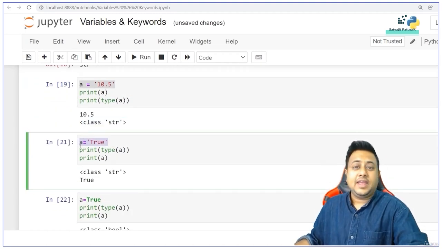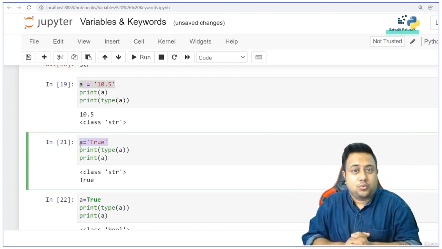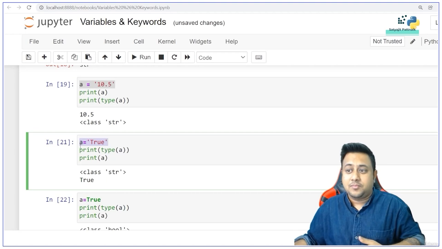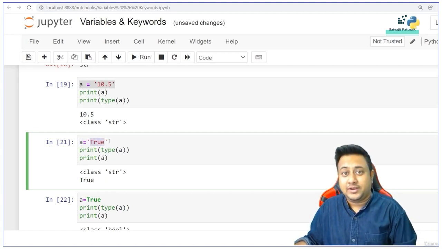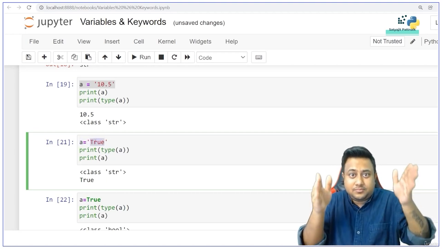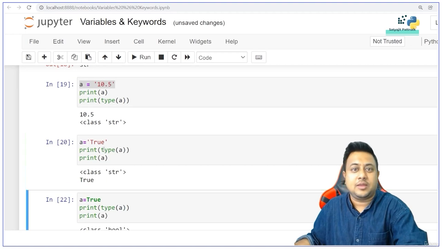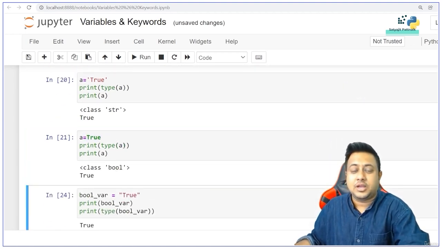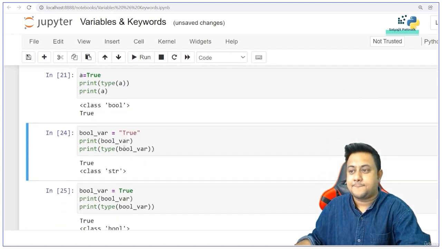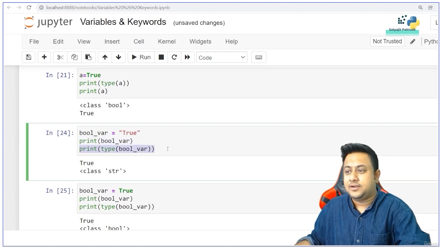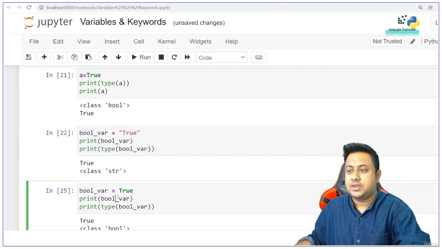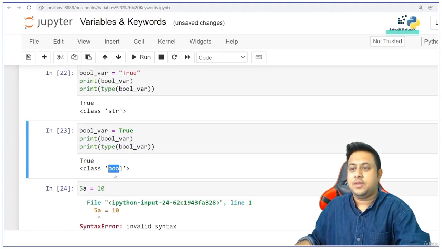Similarly, I have defined a equals to, in quotes, true. Don't get confused by looking at true. It's not a boolean type. It is within the quotes, so it will be a string type. But if you define it like this without the quotes, then that becomes a boolean type. Okay. Similarly, I have boolean variable equals to true, print boolean, print type. This one is string, and this one is boolean type.